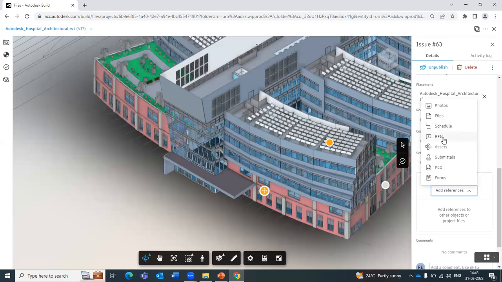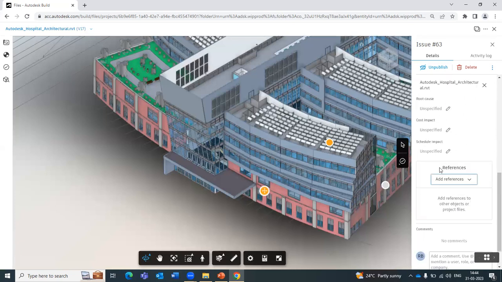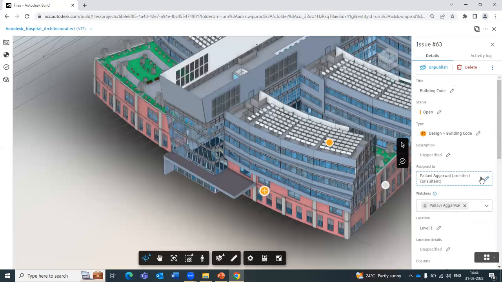If I want to escalate this issue to an RFI, I can also do that. Any asset which can be linked to this, any submittal, or if there is any potential change order which can occur with respect to this issue, I can reference it here. And your forms, checklists or daily reports, you can all reference to this particular issue. So this becomes very convenient when you are all in the common data environment and information is all connected. These references are a very powerful thing which help decision makers in making better decisions regarding the project's progress.